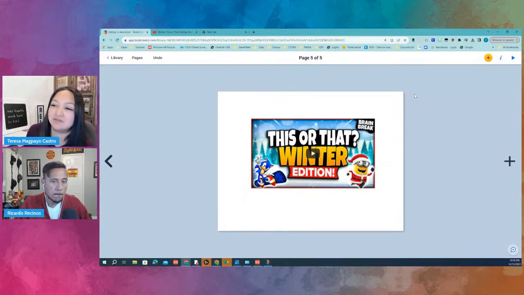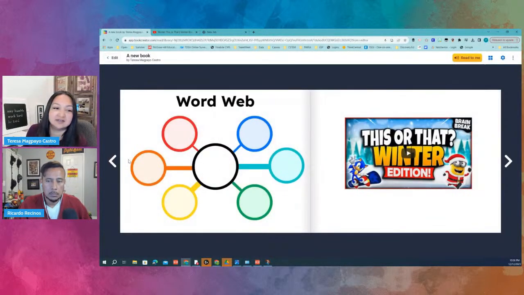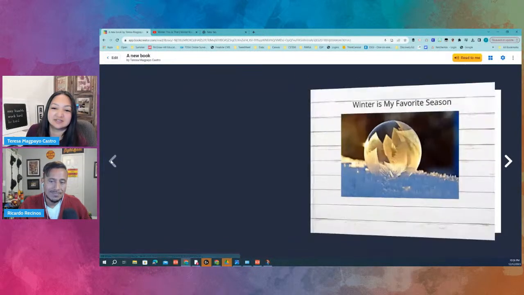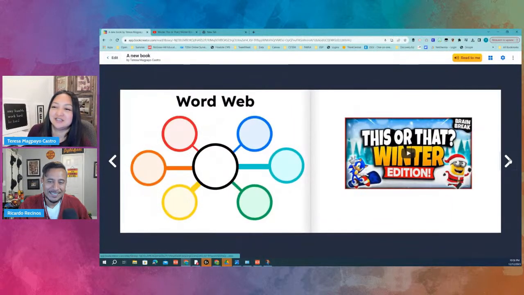Okay, so I'm back here. And then if you want to see what it looks like, you can actually click the play. And then you can go back and forth and see what it looks like as a book. So amazing. Such a random book, but it looks so good.